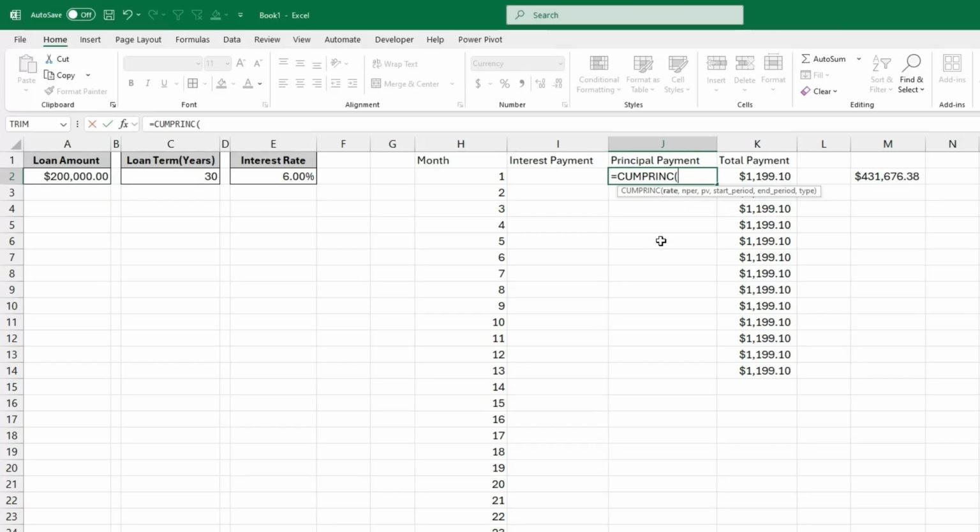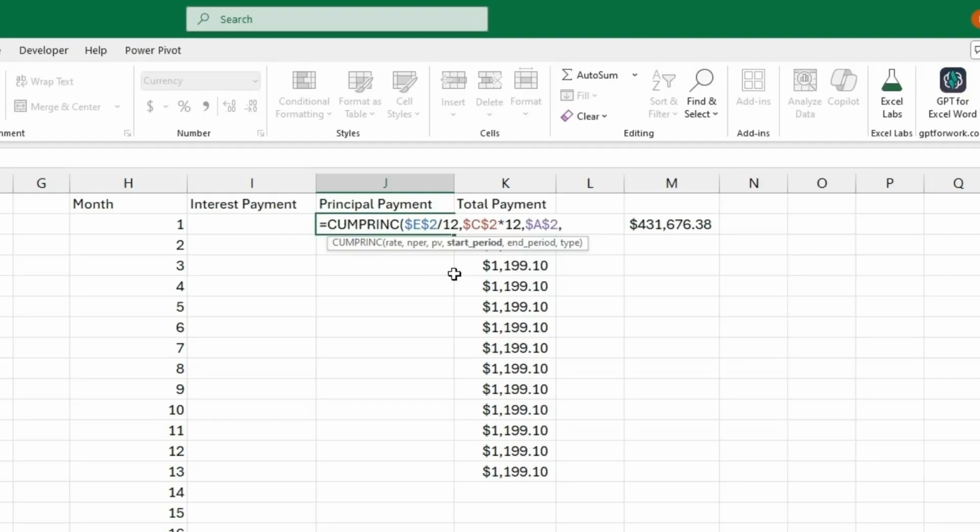We can double click and it will be very similar, where we'll take the interest rate, we can press F4 and then divide that by 12. Then we can add a comma. It will be the same for the loan terms, that 360, press F4 to make it fixed, multiplied by 12, then another comma. PV will be the present value. So this will be 200,000. We can press F4, then a comma, and then this is where we take a start period, and we're going to want this to be month.